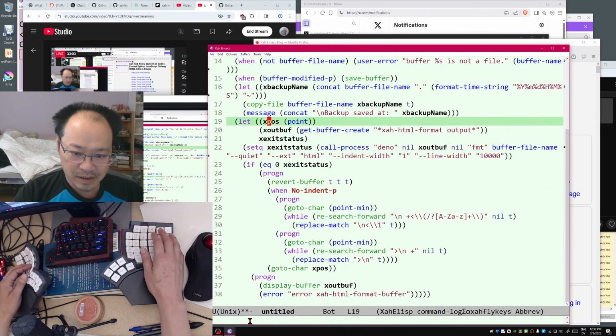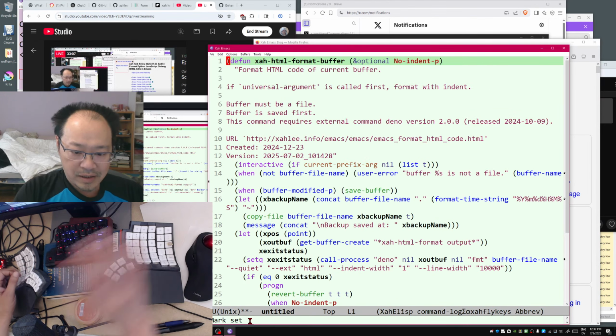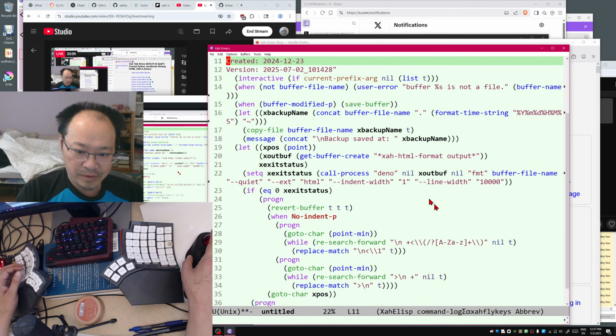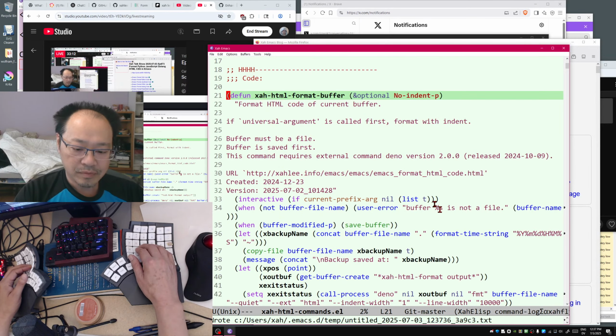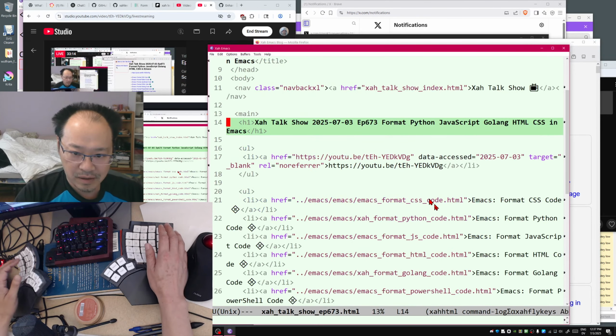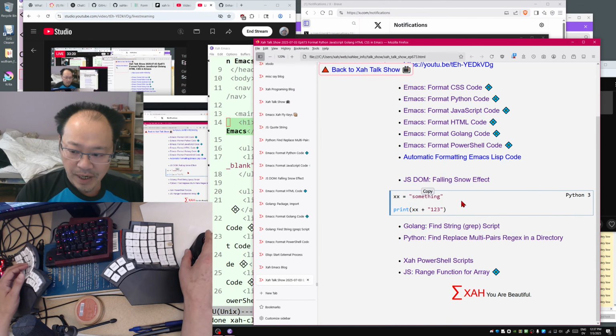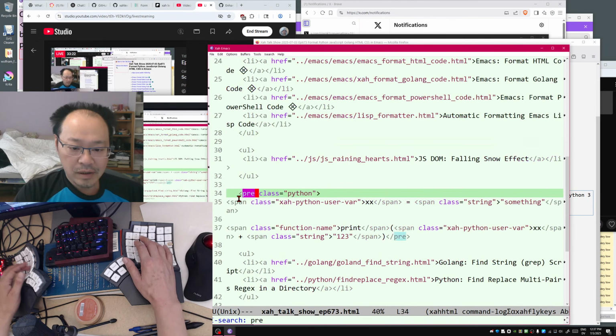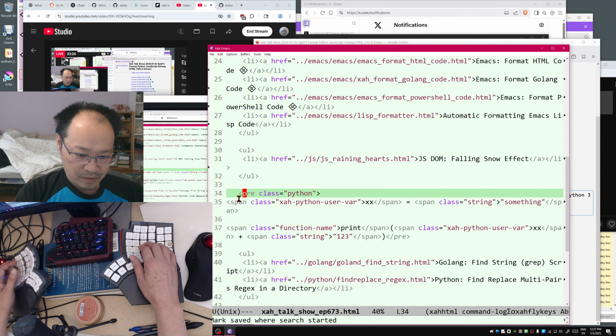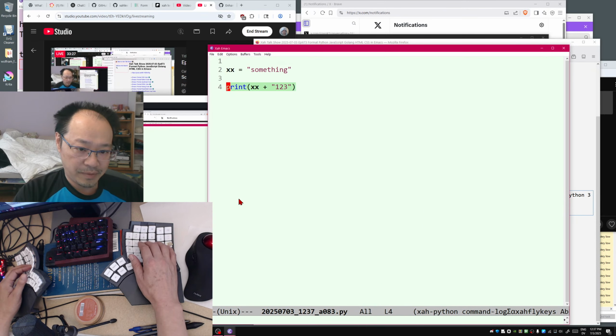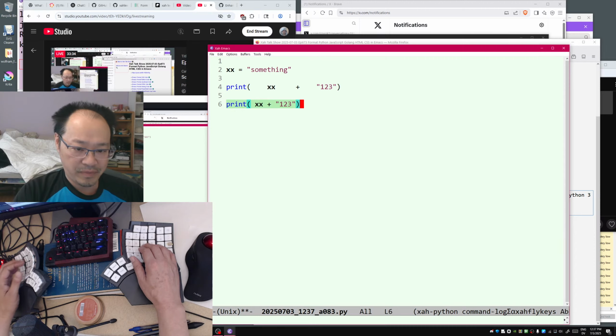Okay, so Emacs, close that. So let's see, what is this? Yeah, so here's a code for formatting HTML. Let's close it. We explained about it. So here's today's talk show. And for example, Python, let's go to Python. So can you format code? Yes, you can a bit. For example, this is different from that. Okay, so you can press a key to format it.